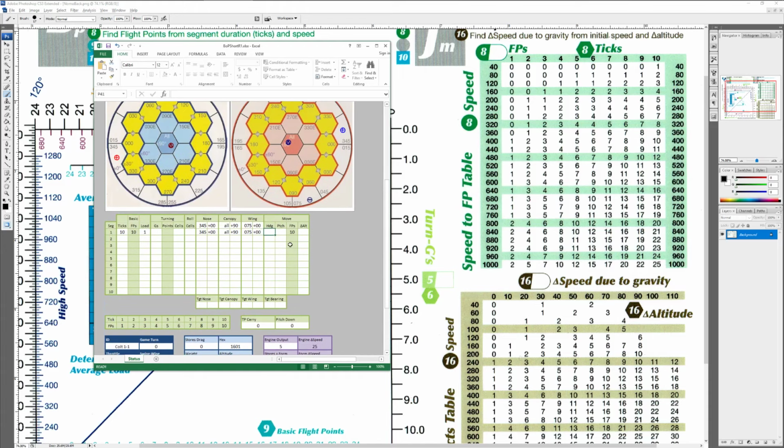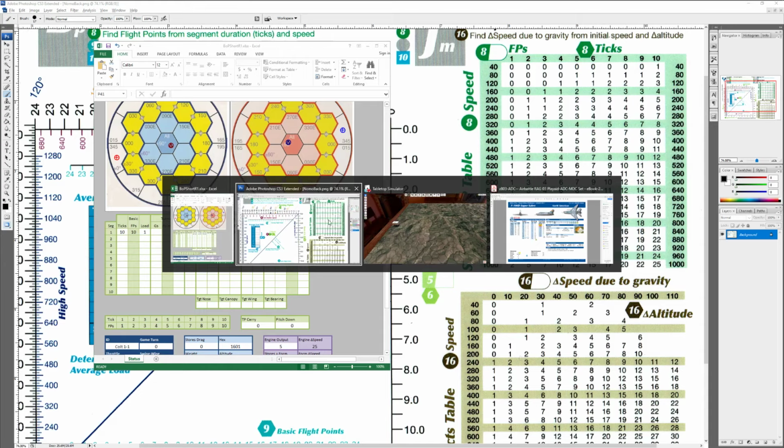So what does that mean for us? That's going to give us 10 flight points. And we're not going to have any change in altitude here at all. So how do you spend a flight point? Well, it's actually pretty easy.